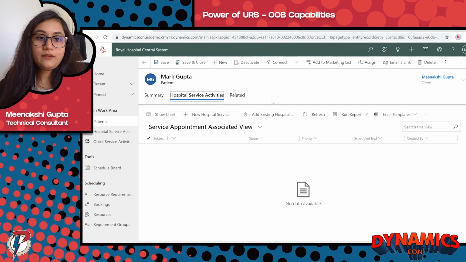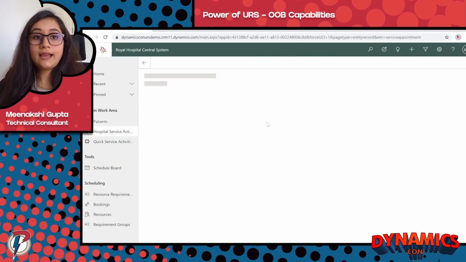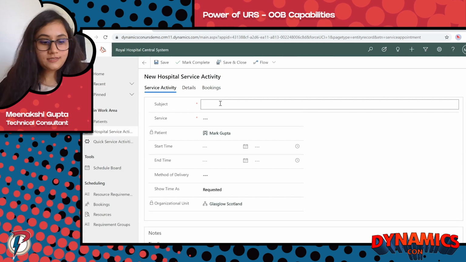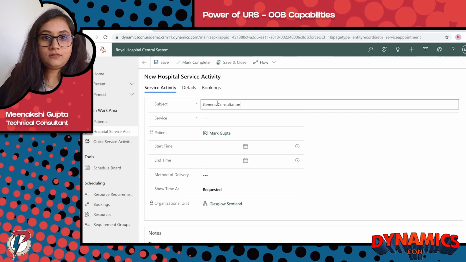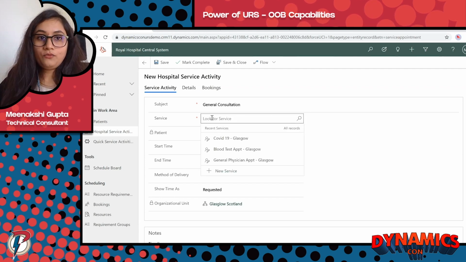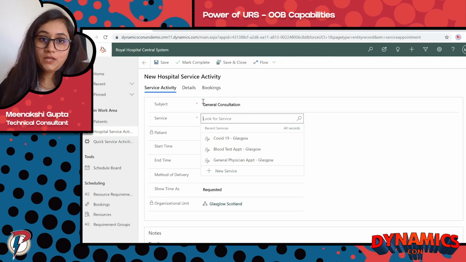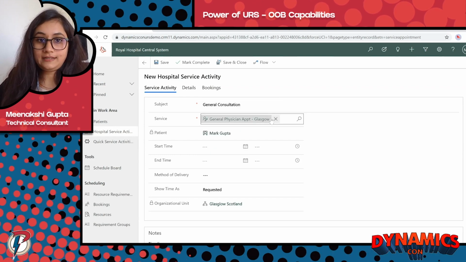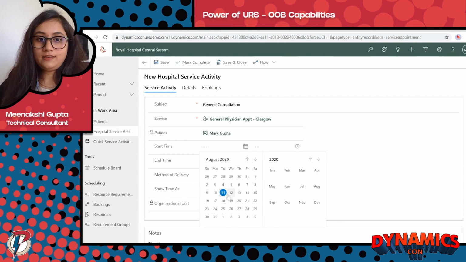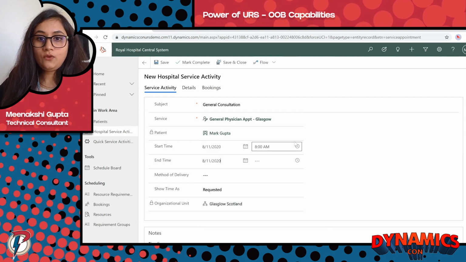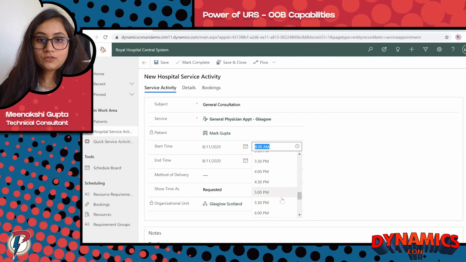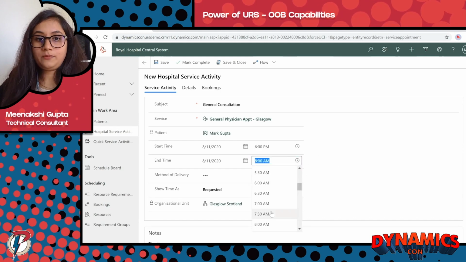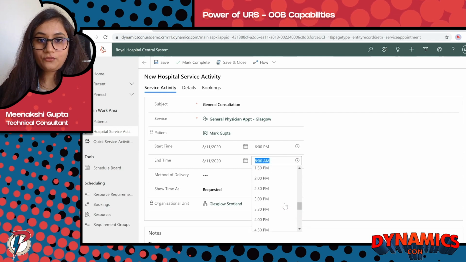So I go ahead as an admin and create a hospital service activity for the patient. Let's say he wants a general consultation service. As an admin, I know for my hospital which service I'm going to use for the patient. So he wants a general physician appointment at Glasgow. Let's say the start time is today. He wants it somewhere after the working hours, let's say at 6 p.m. So let's book his 6 to 8 p.m. Let's search within the 2 hours of range.